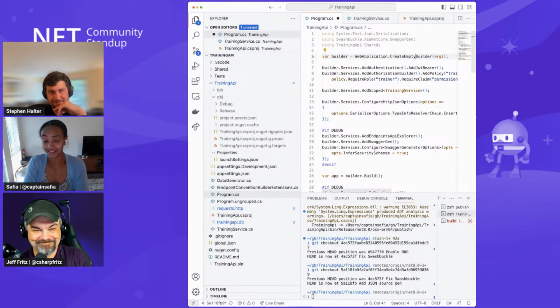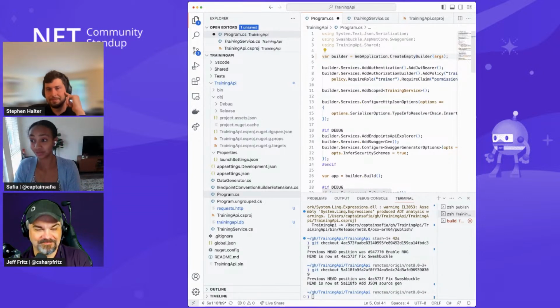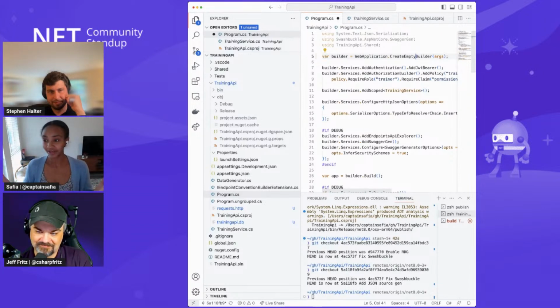MVC is another one that uses a ton of reflection. It also will load assemblies dynamically if you're using application parts. So we've done a little bit of experimentation in the past to see what it would look like to make MVC native AoT compatible. But yeah, it's a fun journey.